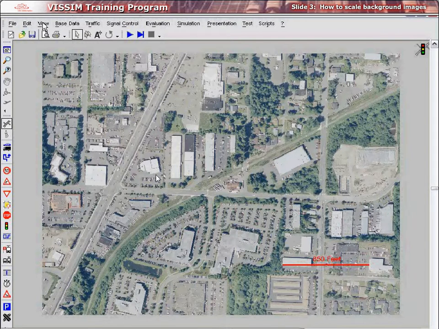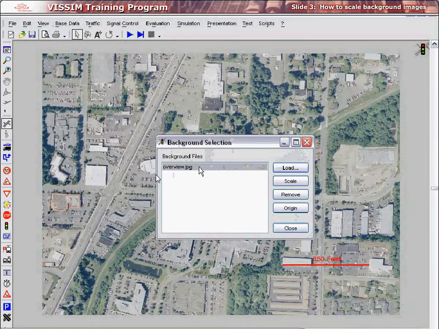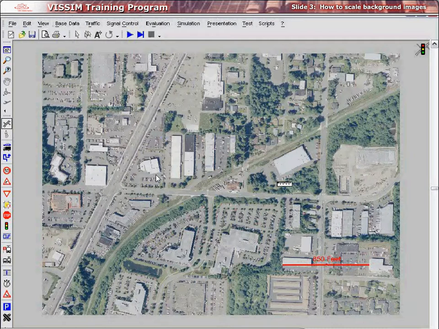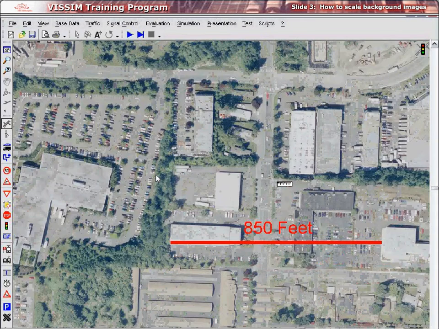To scale the background image, open again the background selection window. Select the file to be scaled and press the Scale button to the right. The mouse pointer now turns into a ruler with the upper left corner as the actual reference point. In this mode, you can still zoom in or out of the background image by pressing Page Up or Page Down on your keyboard, or scroll the background using arrow keys on your keyboard.